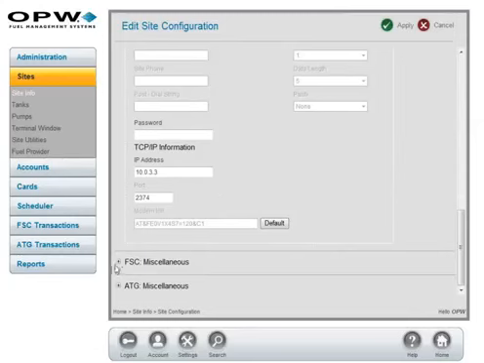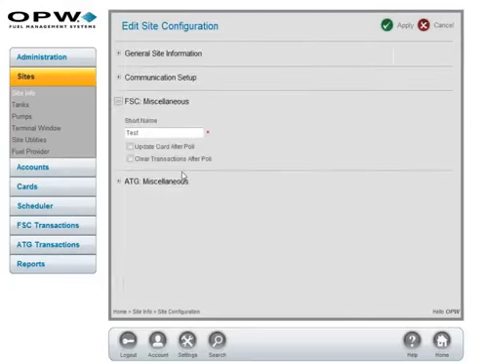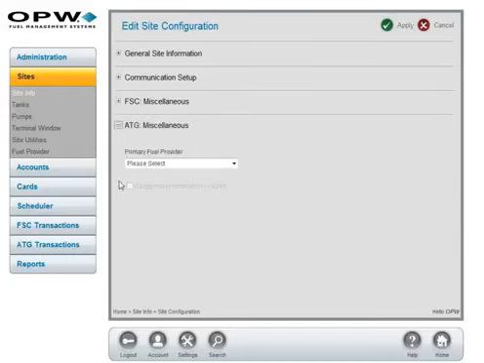Also underneath there is the FSC miscellaneous, where you give it a 12-character short name and a checkbox whether or not you want to update the cars after polling is completed, and if you want to clear transactions after poll. Underneath the ATG miscellaneous, there's just a choice there for fuel provider.